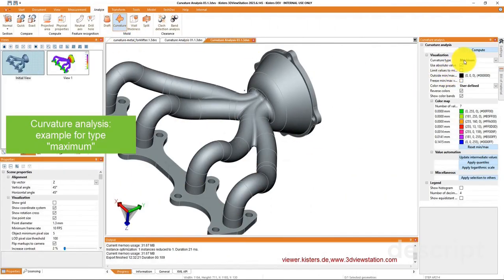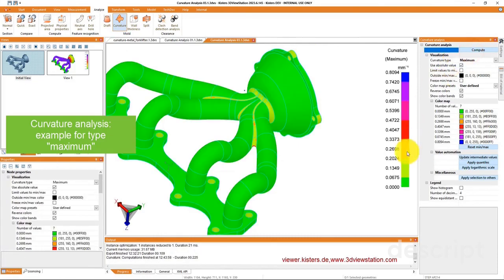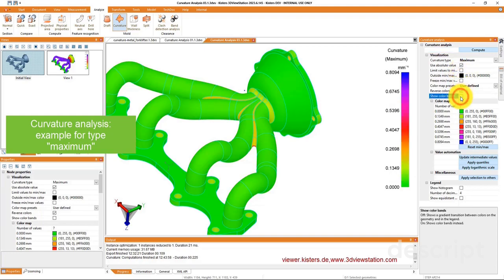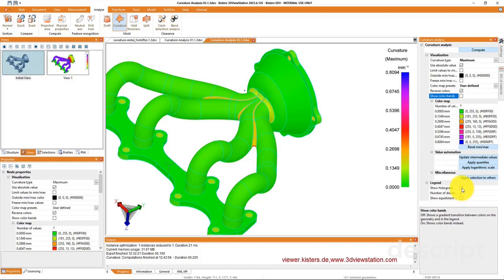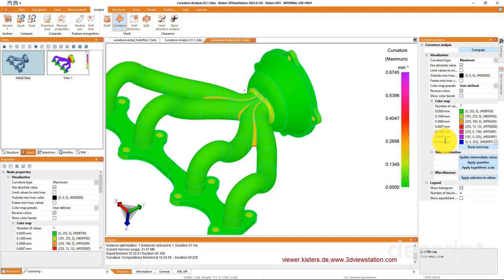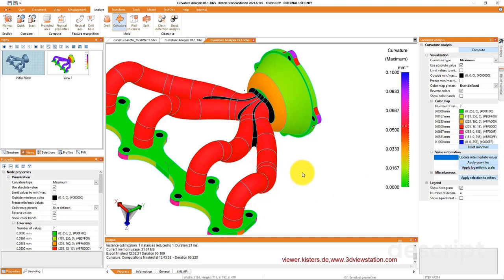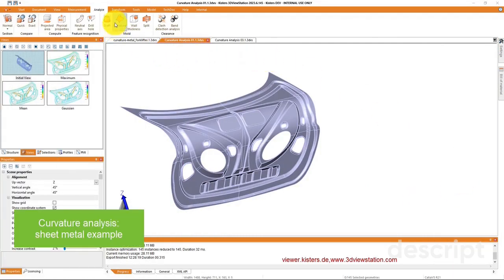Now let's take another example. Here we're also showing just the maximum. You see we're also playing with whether we have fixed color bands or graduated colors. And then when having a look at the histogram, we see that most of the values are somewhere in the green space. So let's limit that and then update the intermediate values. Then you see, okay, green is something which is more or less flat, not really a curvature. And maybe the area of the purple or the blue is the one you're most interested in.